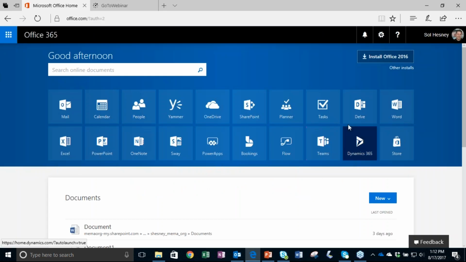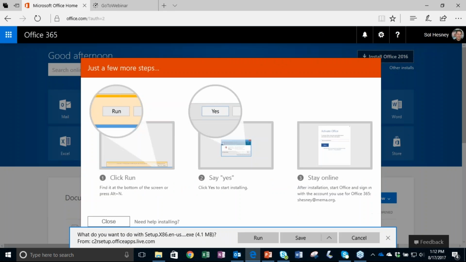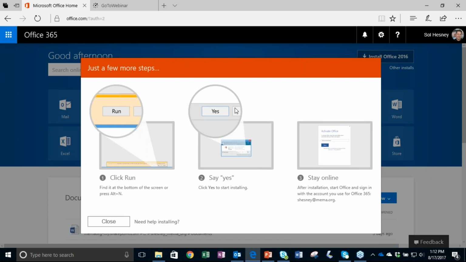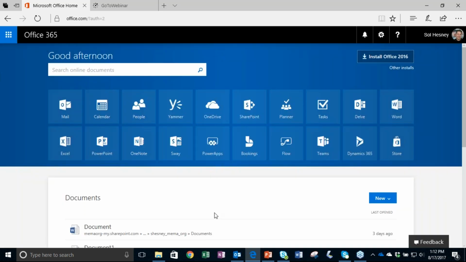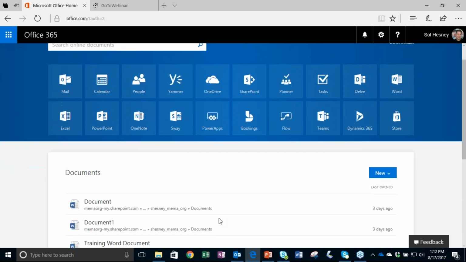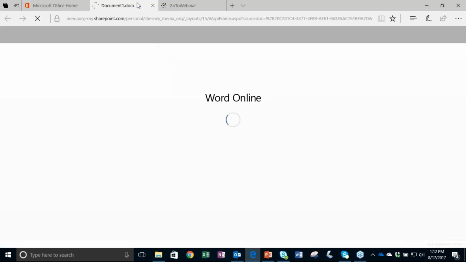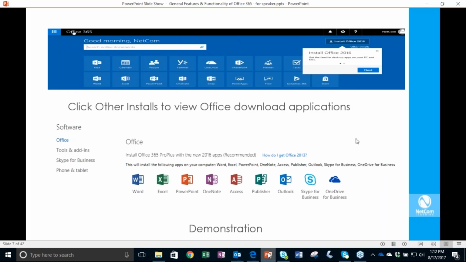In this demonstration, if I click Install Office 2016, it gives me the ability to install on different devices. I have this installed already, so this would basically ask where you want to install it, but I'm not going to do this right now, and you can do this on your own as well. Okay, so instead of coming back here, let's go back to our presentation, and this is where you click over here, which is what I just did.